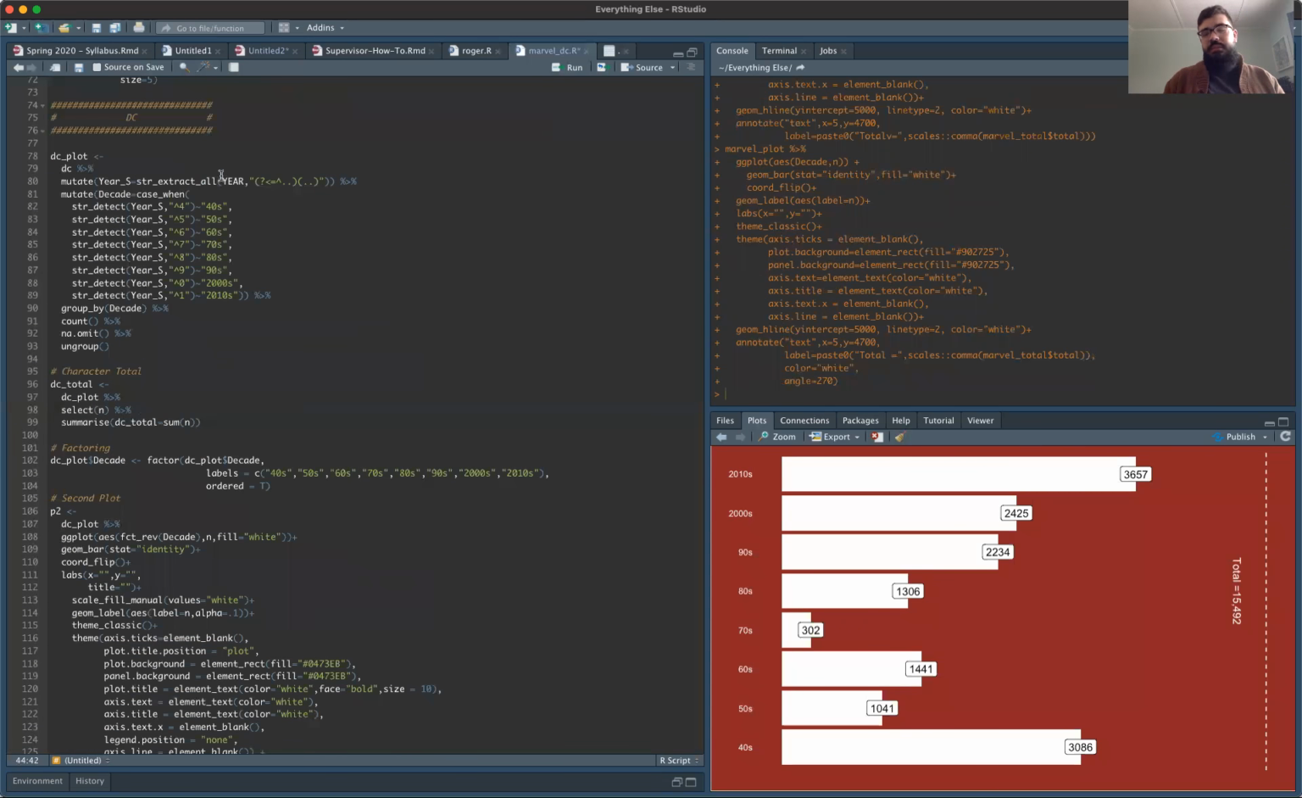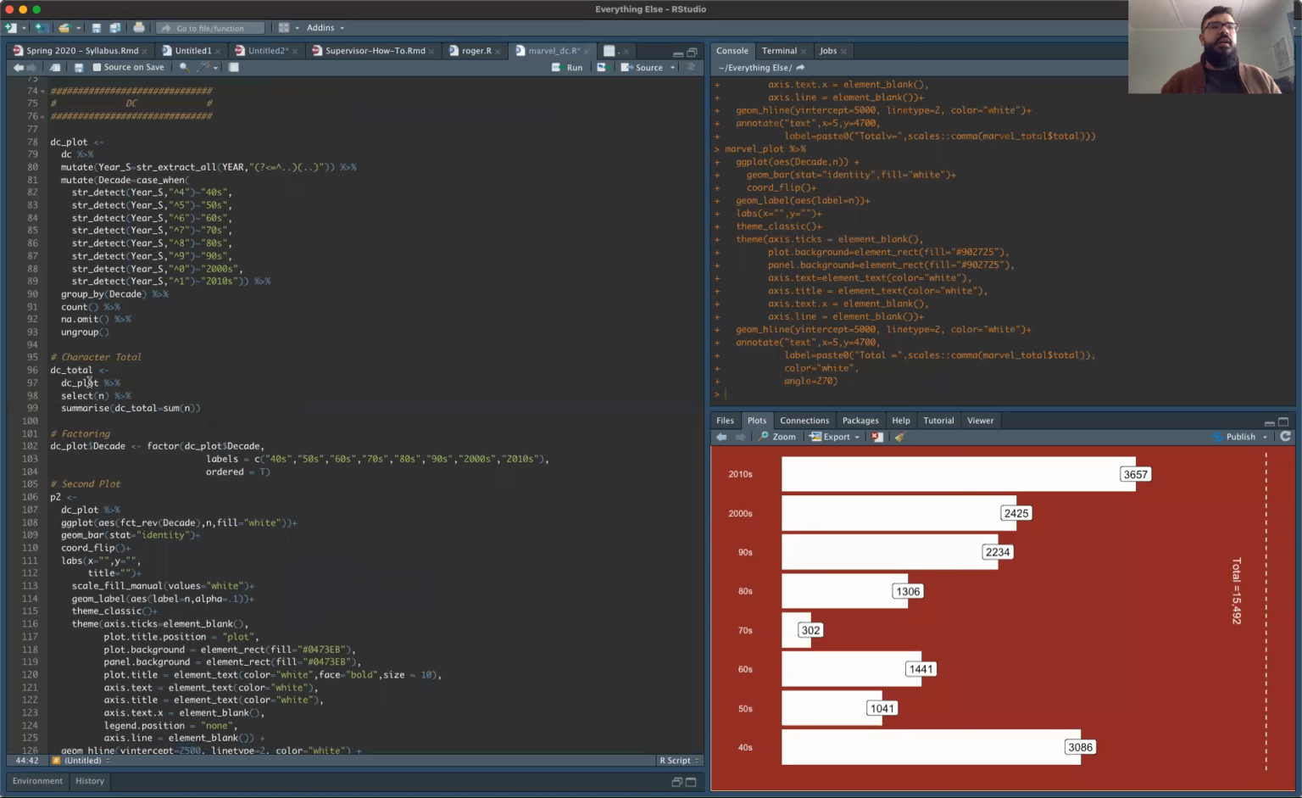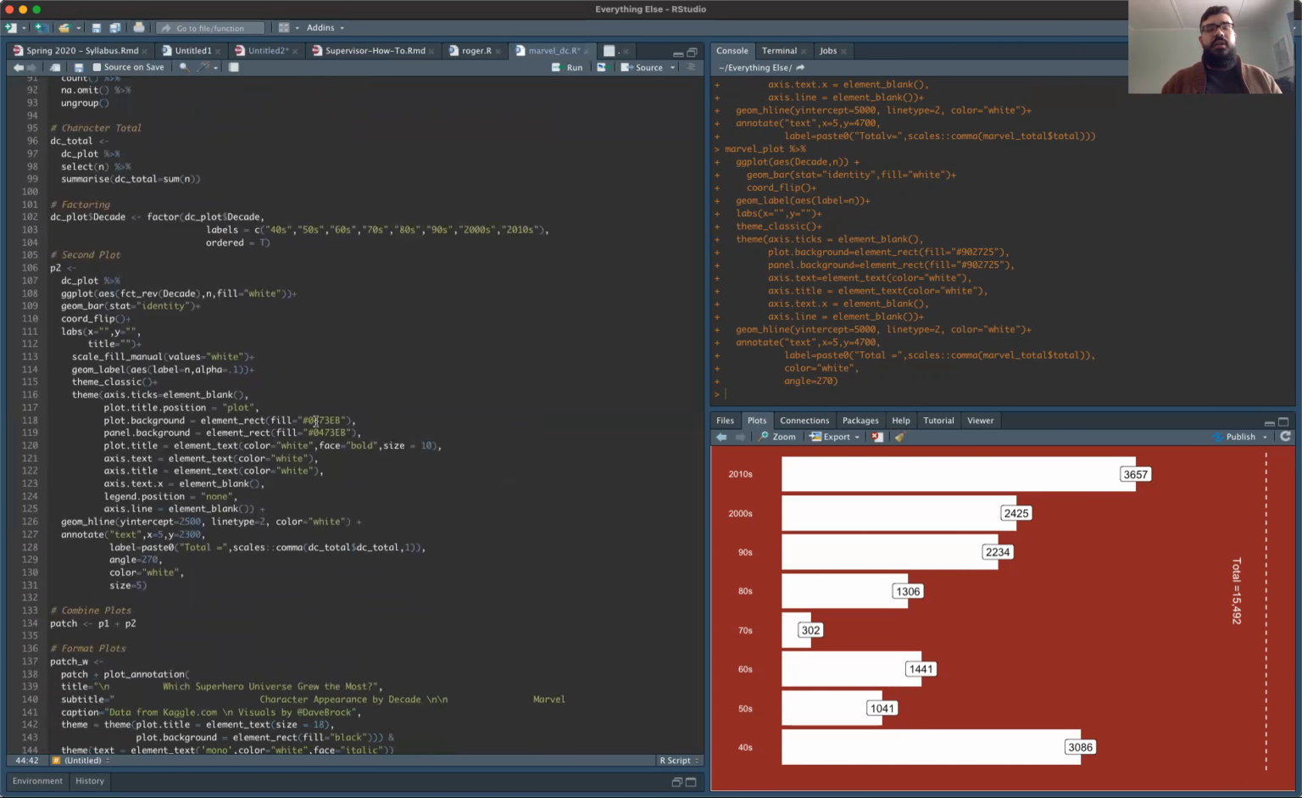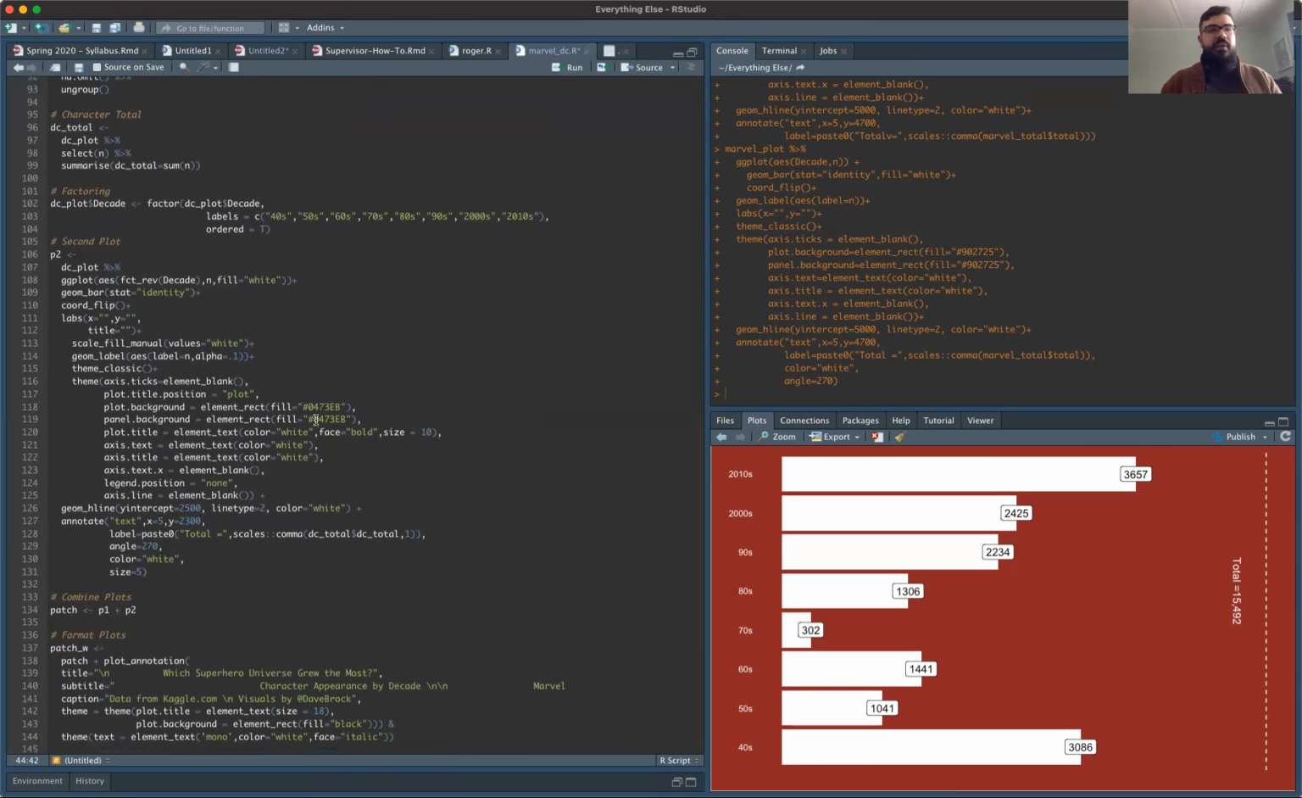The only main difference really is that the DC CSV uses year in all capitals, so the text is a little bit different, but everything else stays the same. So the same case when argument, the same total argument, the same factoring, and then the plot is the same. The only thing that's changed over here is just the values for the background colors.